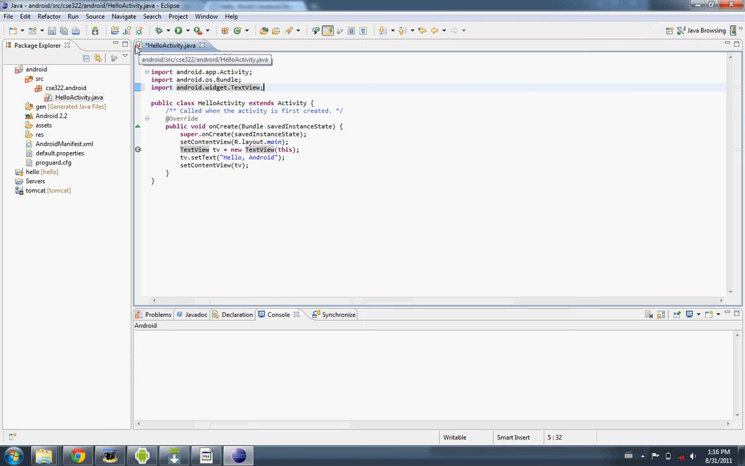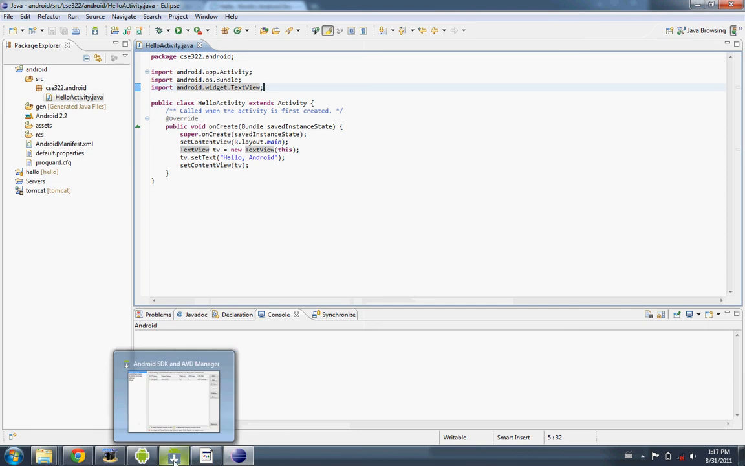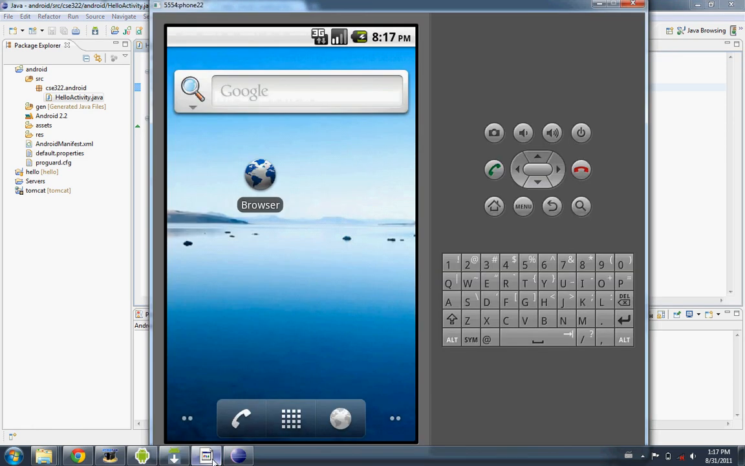So we've imported the TextView class. And as you can see, it still has a build error. That's because we haven't saved the file. Let's go ahead and save the file. That clears that. And now what we want to do is deploy this. We want to deploy it to the running instance of the emulator.